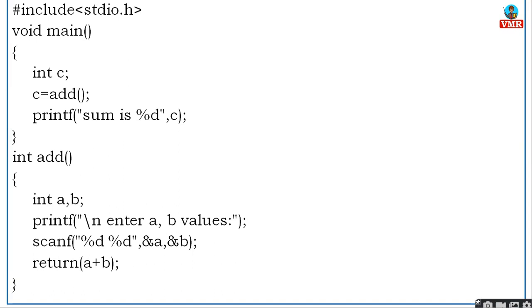First, this was an addition program. #include <stdio.h>, void main. Then I had declared a variable c, and c is equals to add. So this was my function which is performing addition of two numbers. Whenever my cursor comes to this statement, c is equals to add, my cursor will move from here to this part. Why is it moving? Because you are calling this function add, right?